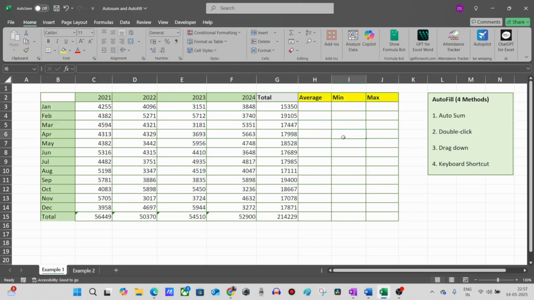Click into the first empty cell and type equals average open parenthesis followed by selecting the range of values, close parenthesis. Then press Enter. Now, just drag down the fill handle to apply the formula to the remaining rows. This will show the average for each row of data.